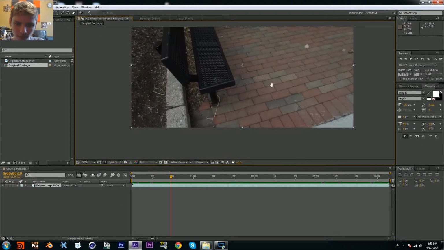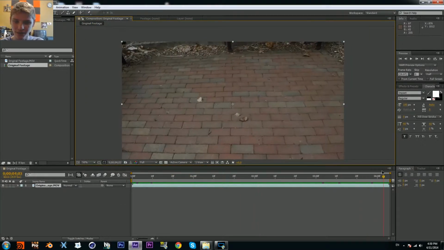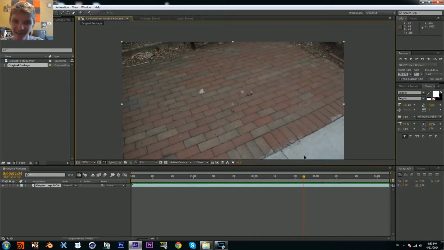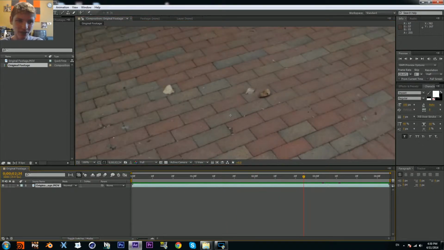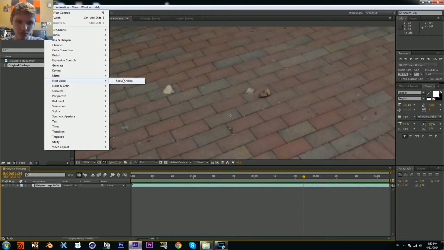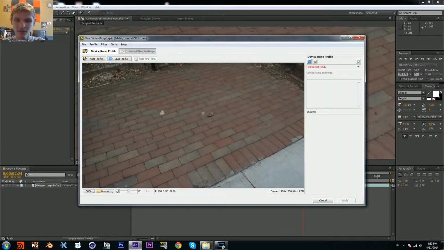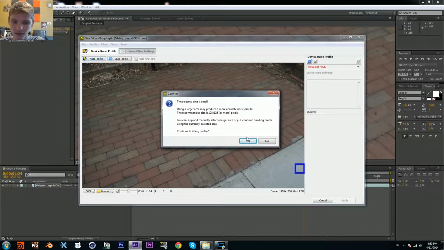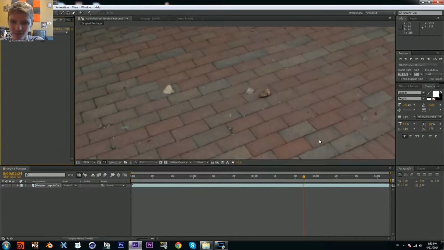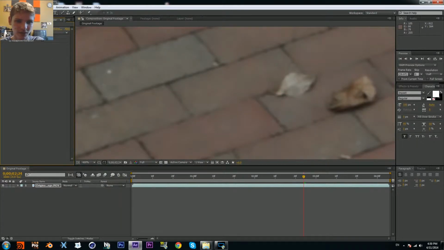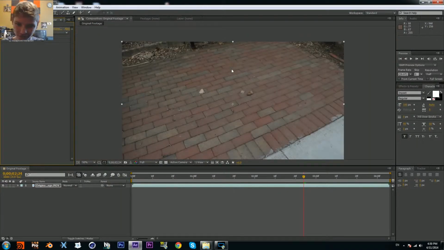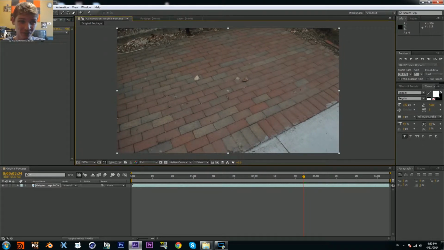Okay, so just find the in and out points of your footage. I think I'm going to use the whole thing, and this step's optional, but I'm going to do it anyways. I'm going to add a noise reduction effect to this. You can use any noise reduction thing. I'm going to use Neat Video. I'm going to put a tutorial on this later, but you don't need to do this, so I'm not really going to go into detail about how this works.